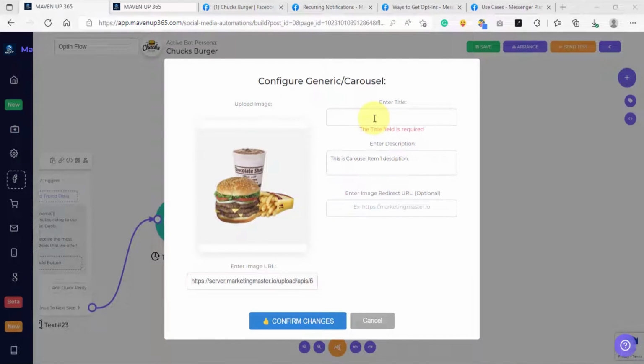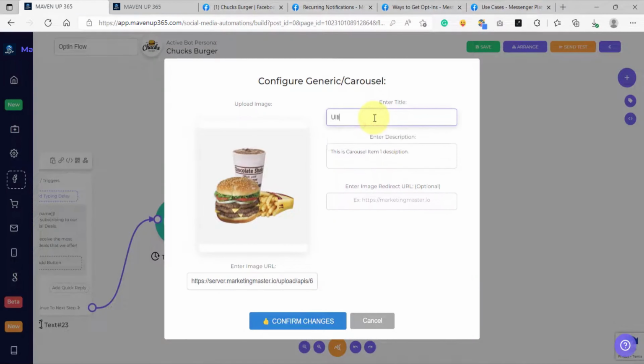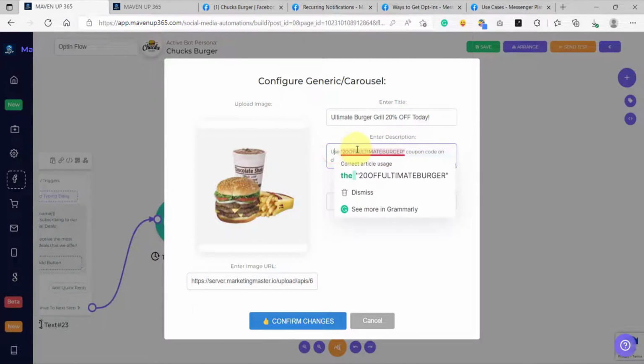Now let's add our title. Let's say Ultimate Burger Grill. And then we are going to give 20% off today. And this will become our description. Use 20 off Ultimate Burger coupon code on checkout for 20% discount today only.